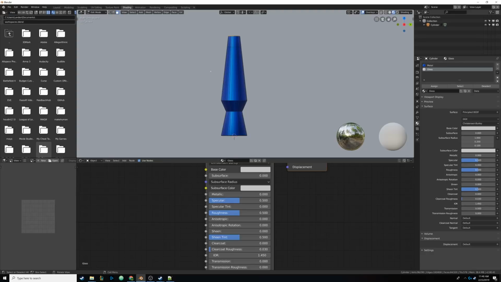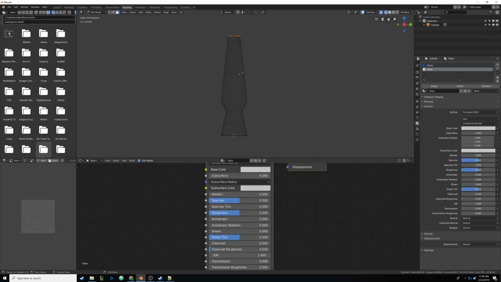I'm going to go into Wireframe, and you'll notice that these little dots are around here in the center of all these faces. We want to select those dots in Face Select mode. So I'm going to hit B to Box Select, and box select all these faces right here. Then I'm going to make sure my glass material is selected and click Assign. That'll make sure that this middle portion that we just selected is glass.